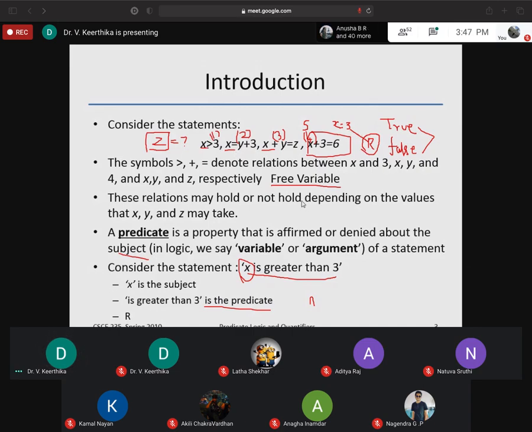Based on this, I can classify the variable as a free variable and a bound variable. If it is related to some condition, then it is a bound variable. If it doesn't relate to any condition, then it is a free variable. Now I have another term called predicate. A predicate is a property that affirms or denies something about the subject. I can say x is the variable or argument. So here I have the statement: x is greater than 3.